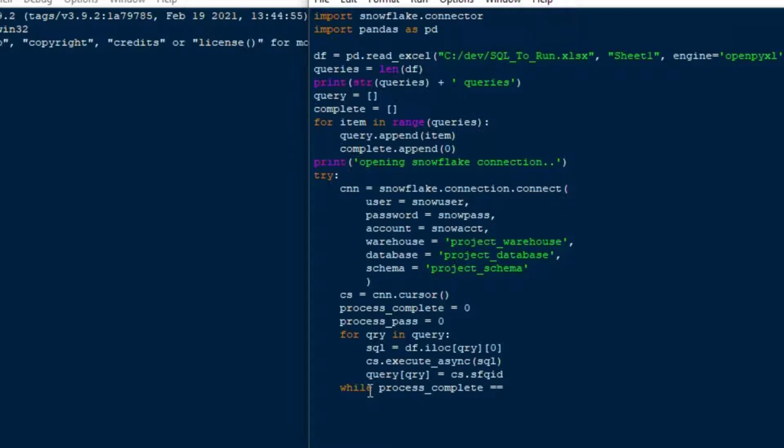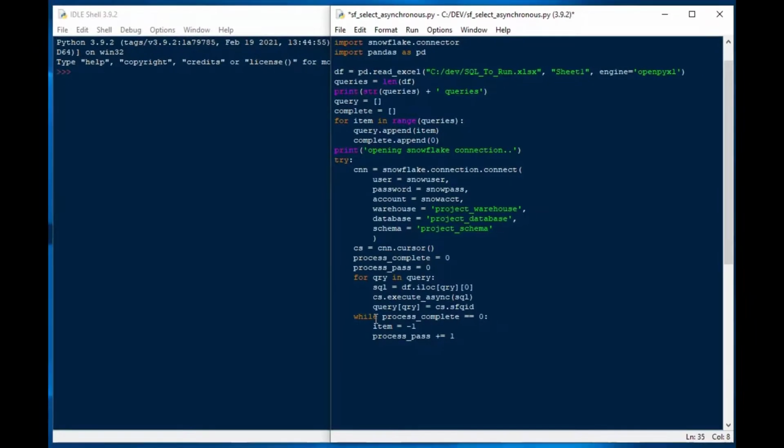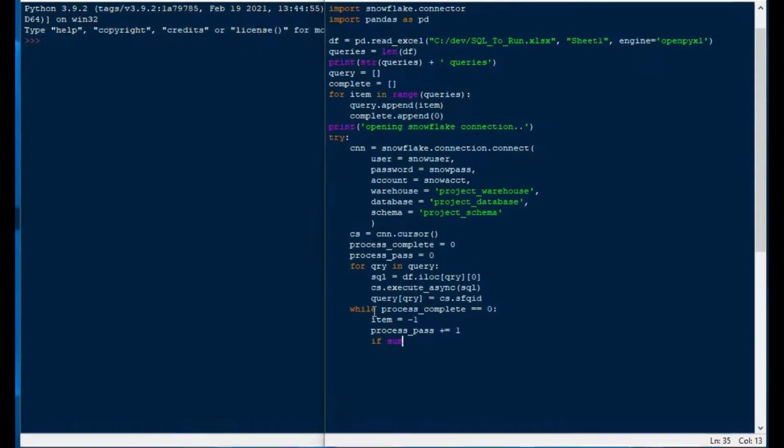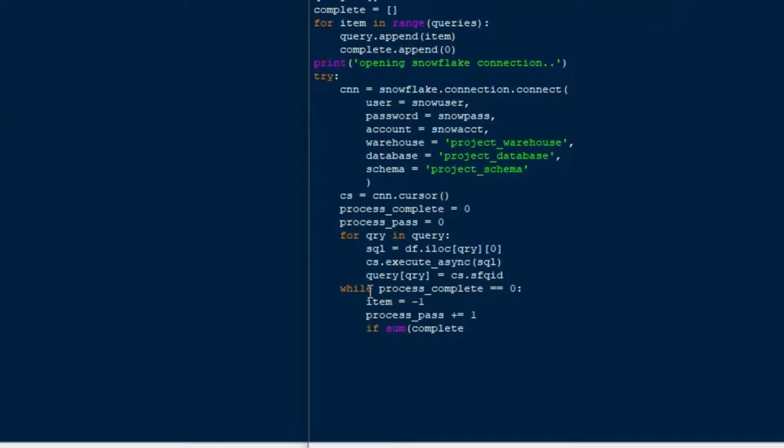So at this point, we've executed all three queries, and we've got the ID back for each of those into our list called query, q-u-e-r-y. And then once those have been kicked off, we can go ahead and start our while loop, and we'll say while process complete is equal to 0, we're going to set an item number equal to -1. That'll get incremented to 0 as we go through. Our pass, we're going to increment by 1. So we'll start recording the number of passes that we make.